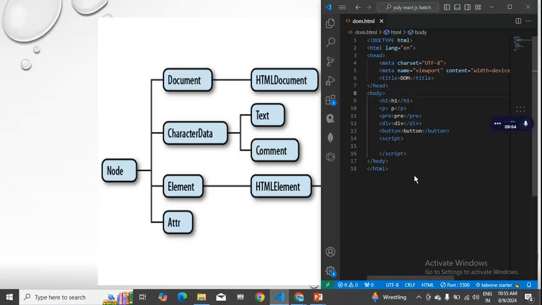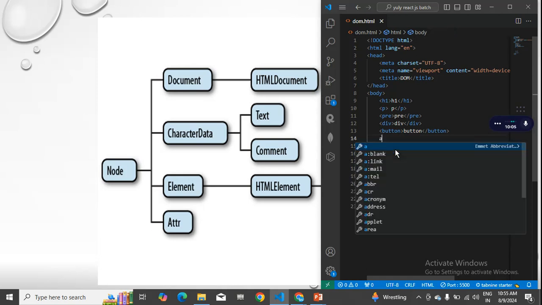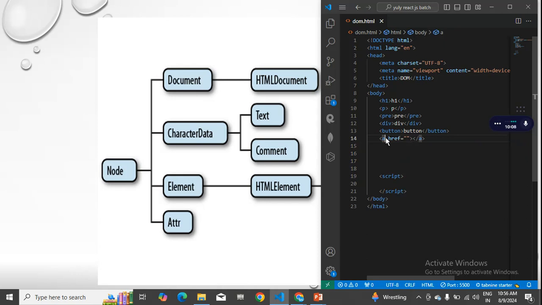So if I am using an anchor tag, this href is also one of the attributes that we are using, right? So we'll be writing some links where it should navigate, right? So I'll just write hi. Okay, so this is how it takes.